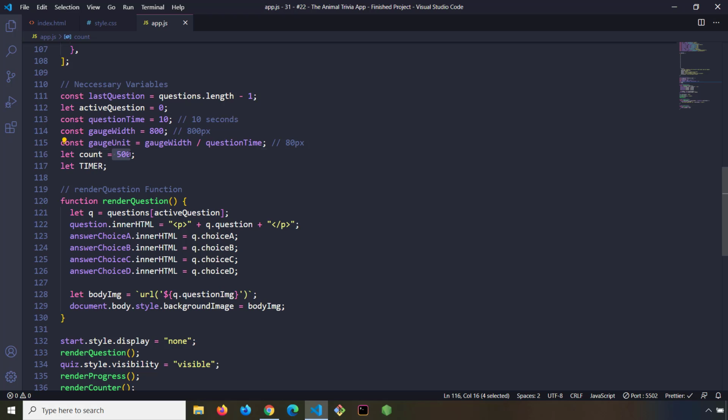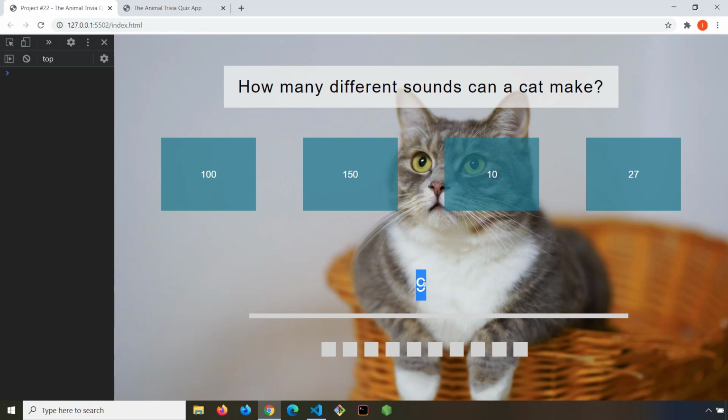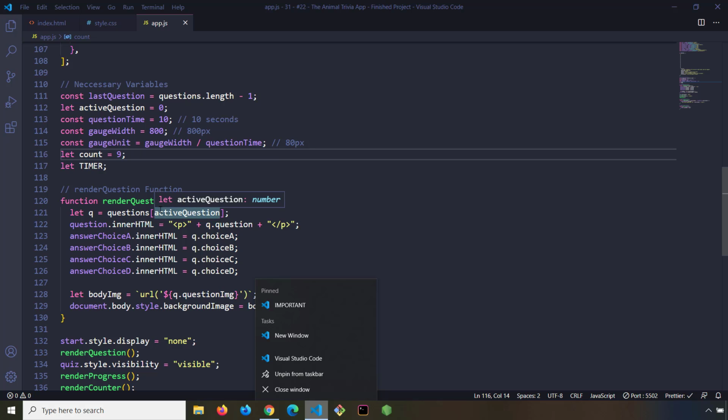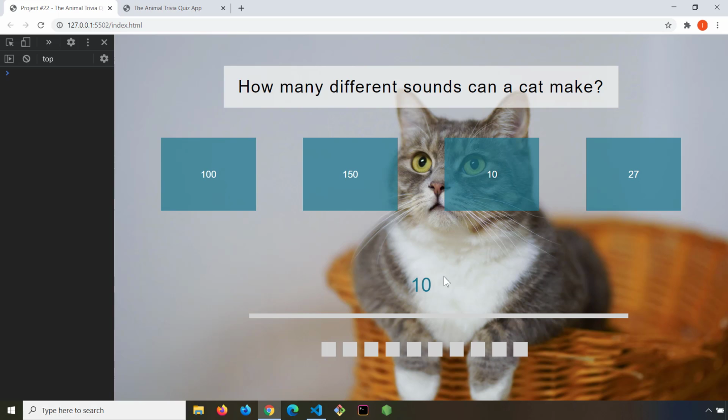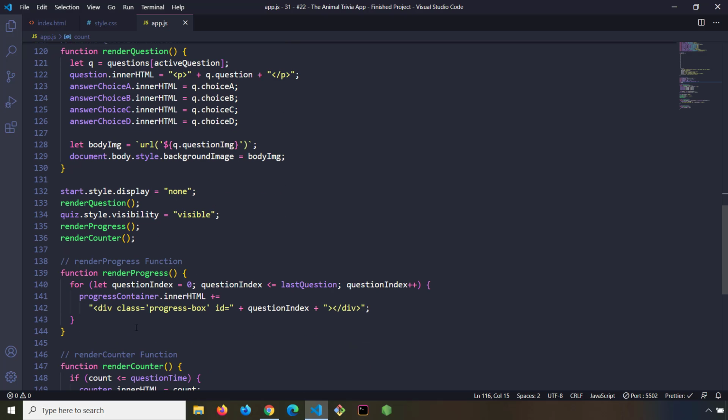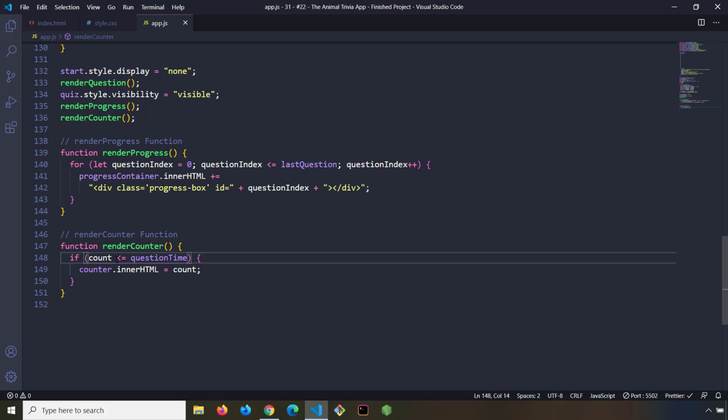So if I put it to 9 and save it, we are going to see 9. Even if I put it to 10, we are going to see it. That's why we say less than or equal to question time. If we just say less than, we are never going to see the count turn 10. Whenever it is equal, it is going to be 10, and then after that we are going to get our counter and make it 0.